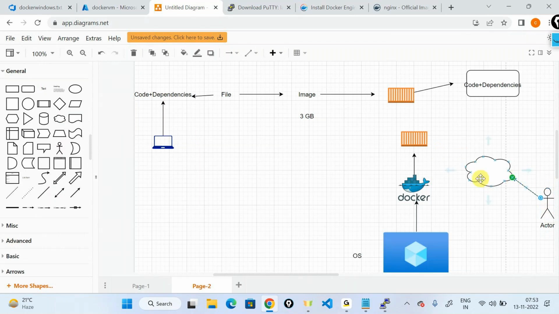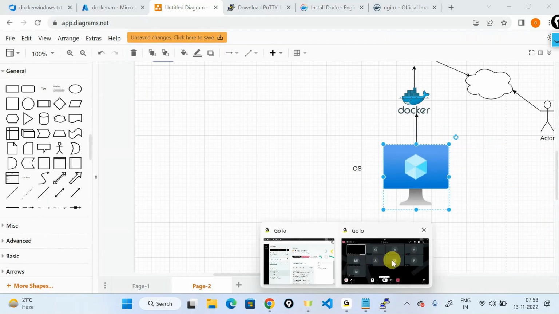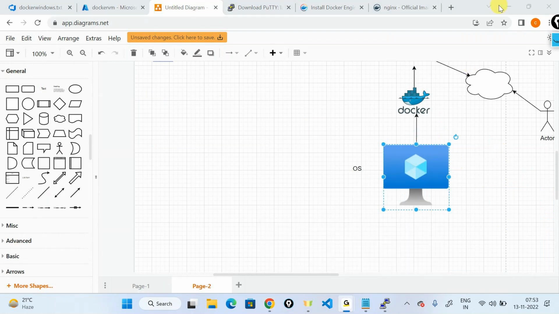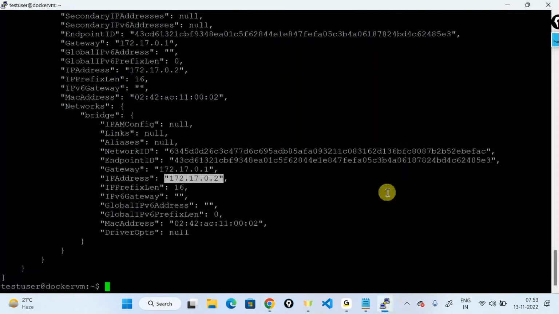I have to expose my container to the internet using the VM, because this is the only IP that I have. So using this particular virtual machine, I will have to expose my container to, let's say, the outside world. That's where port exposure comes into the picture, publishing a port. So what I'll do is run the container once again.